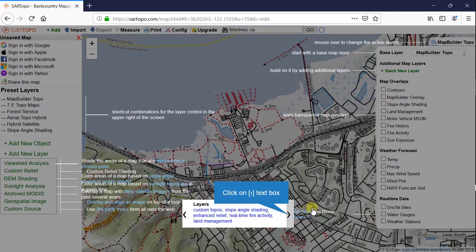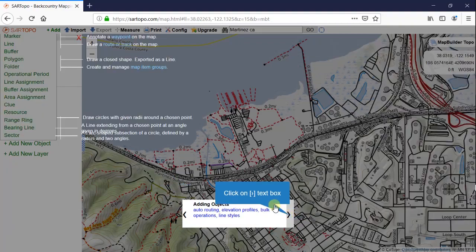Here's some of the additional layers that are available to you on the right. Over here on the left, when you add a new layer, it says here's what the various layers will give you, what they show you if you add those layers. If you add an object, what do you get? You can get markers, lines, buffers, and this describes what some of these items are.